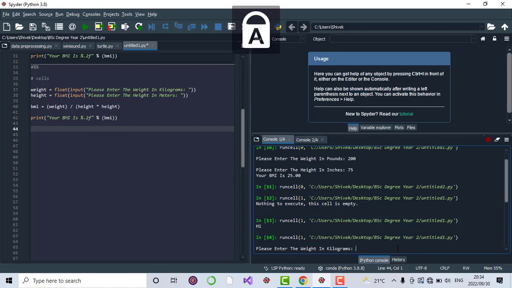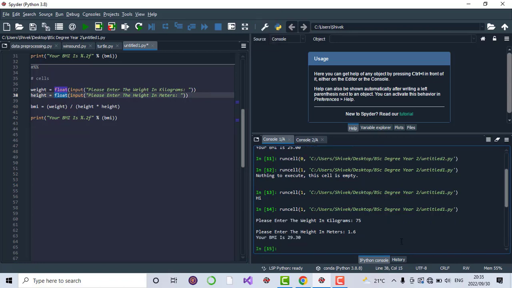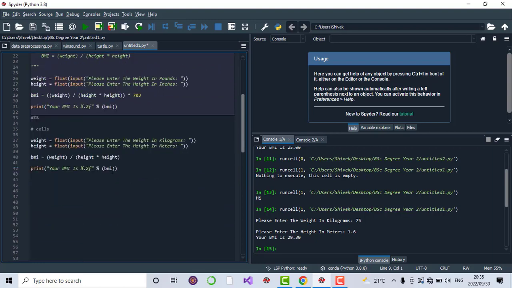Please enter the weight in kilograms. I want to do 75 kilograms, and I want to enter a height. Remember, we have the opportunity to enter floats because we've specified it there. 1.6 meters, and it tells me your BMI is 29.3. Excellent. We've successfully and efficiently catered for two scenarios in order to calculate the BMI of an individual.